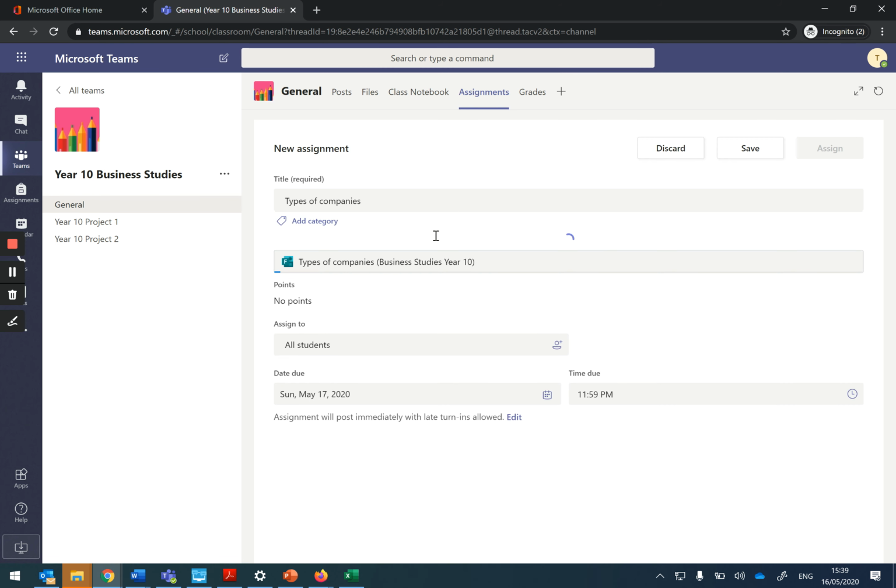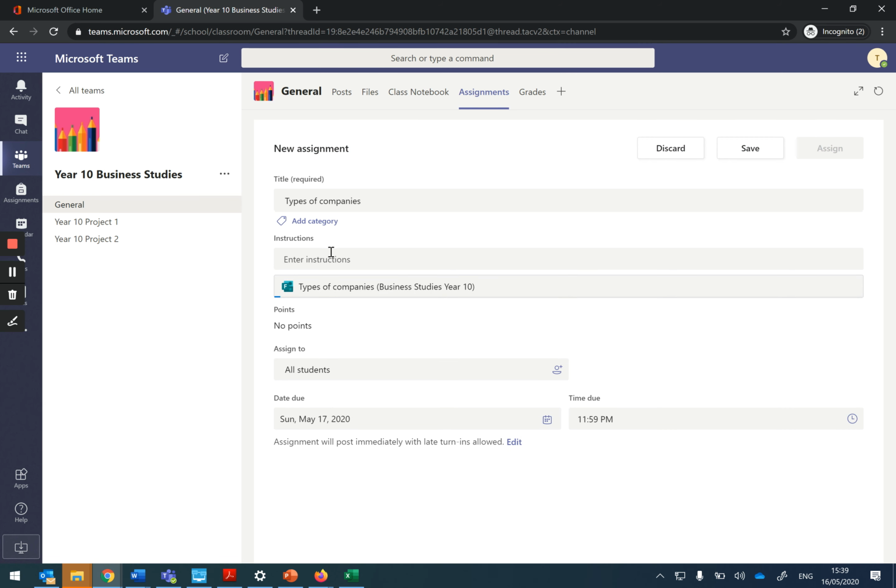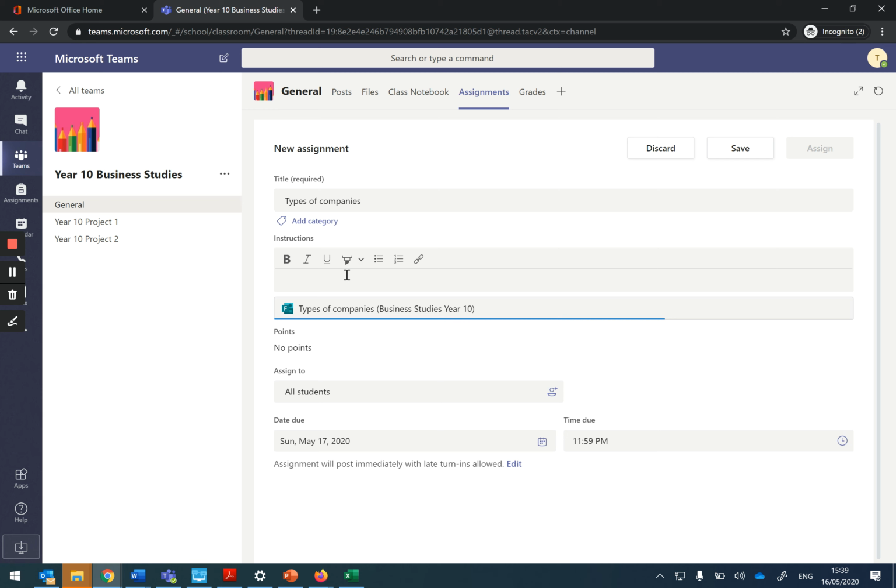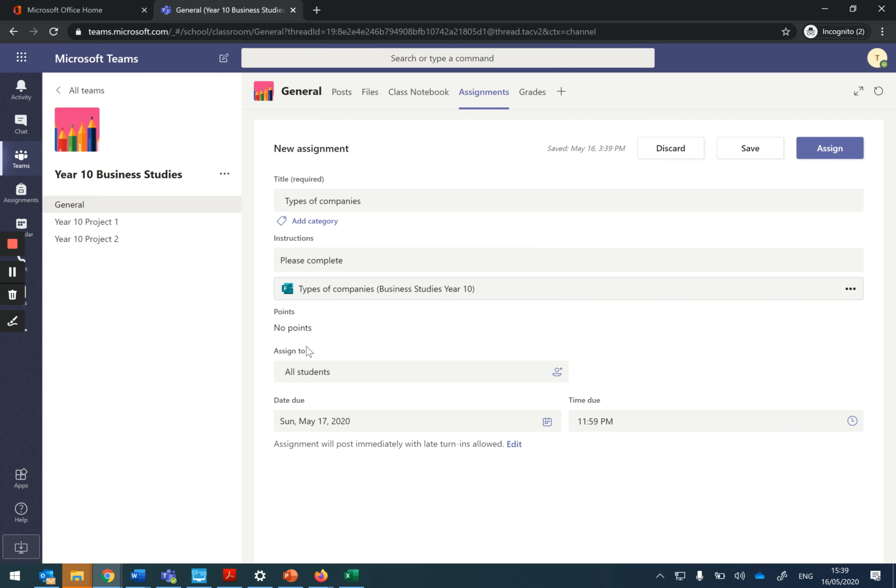I can either make this or pre-populate it, and I'll send that to the students. So it's going to be called types of companies. I'm going to say please complete. In terms of points, that's more of a grading rubrics thing, and like I say, I won't come onto that in this quick overview. I can either assign it to all students, or I can take students on or off the assignment. In this case, it's going to go out to everyone.